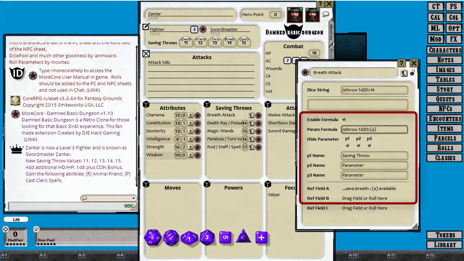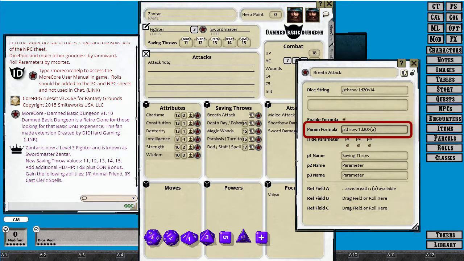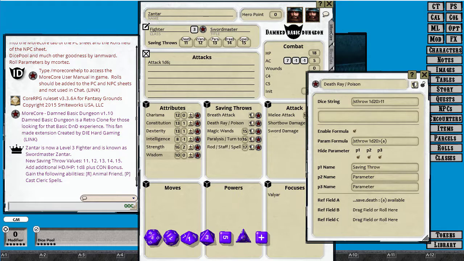So I open up the save for the breath attack, and I tick the P1 field to hide the parameter, and then I drag the breath saving throw number at the top of the screen, which is currently 14. I drag that down into ref field A, and that field changes from drag field to roll here to save.breath A available. And then in the parameter formula field, I substitute P1 with A, and now that A field is going to link to our auto updating saving throw field at the top, so I no longer need to keep these up to date manually when I change levels. This will do it for me. You can see that it's actually auto updated the dice string at the top, and it's got the 14 value in there now. I'm going to do the same for Death Ray Poison.